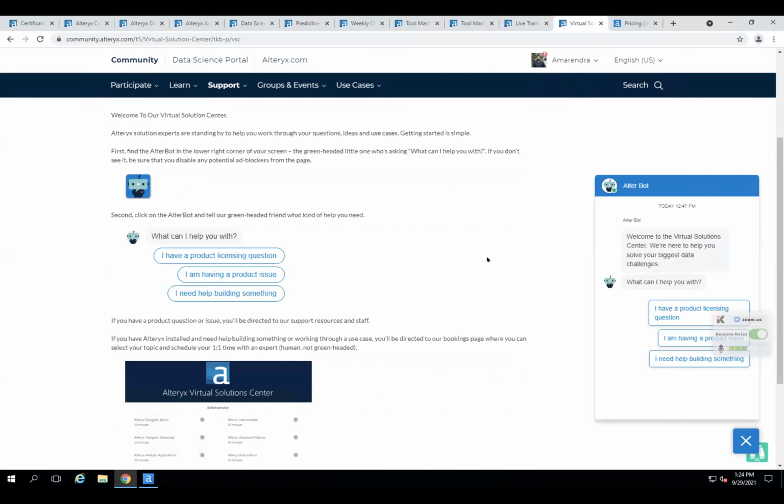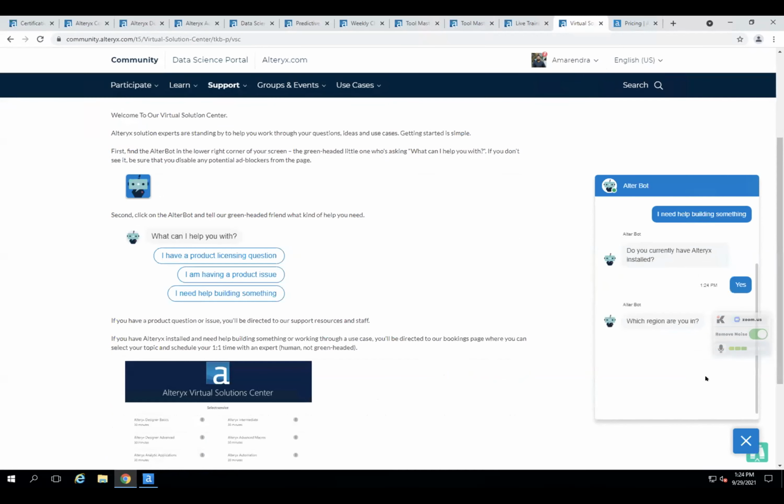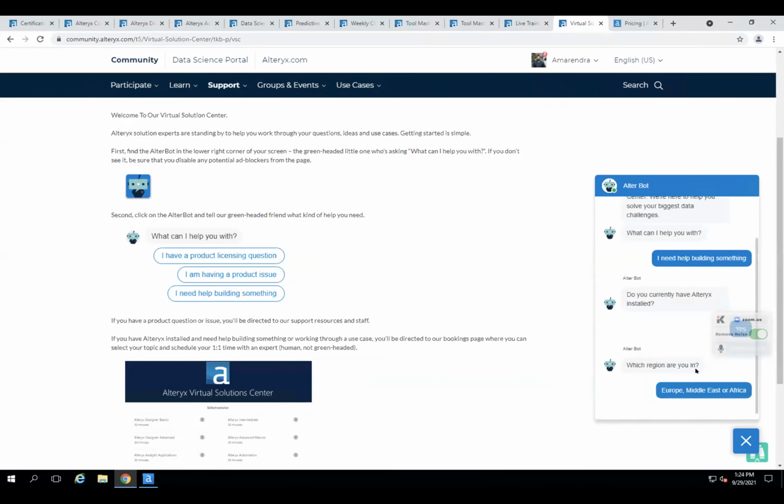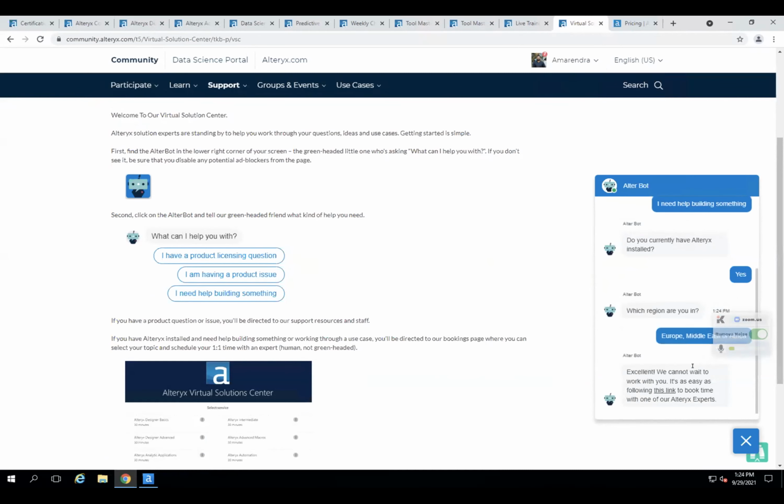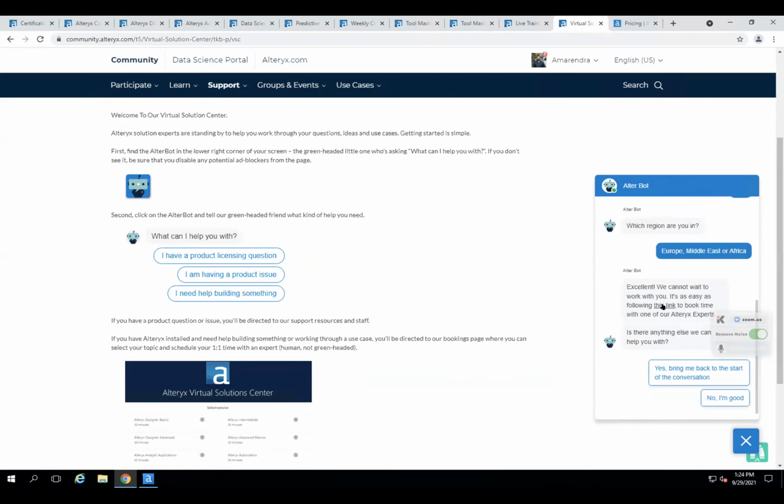Finally, we have the Alteryx Virtual Solution Center, where if you have any question, let's say you're just getting started with Alteryx, you can come in, and let's say I need help to build something. You enter all the questions that the board is asking you, and then I believe you need to enter your details, after which it will give you a link where you can book your online session.